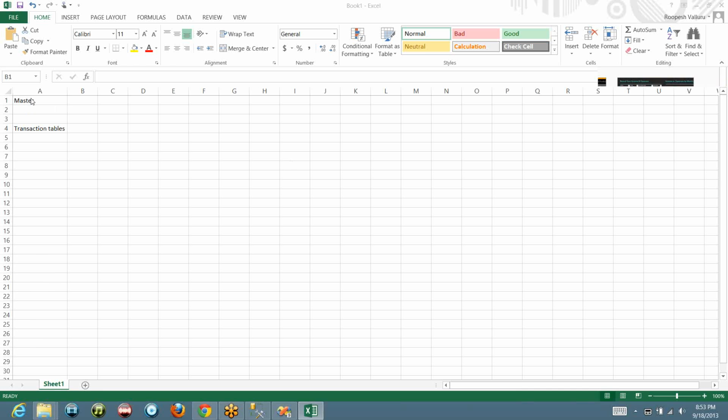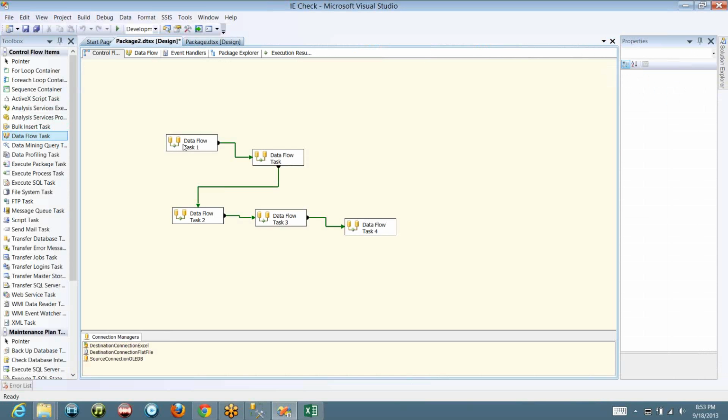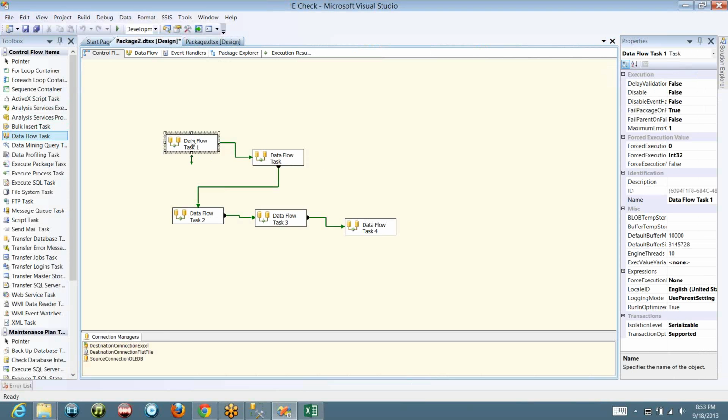Generally the master tables will have all the master information about the business, whereas the transaction table will have all the transactions. Let's say for banking, the customer table is a master table, whereas an ATM withdrawal is a transaction. So always master tables need to be loaded first. In that case, we have to configure: first master table 1, then master table 2, then master table 3, then master table 4, and then finally the fact table.